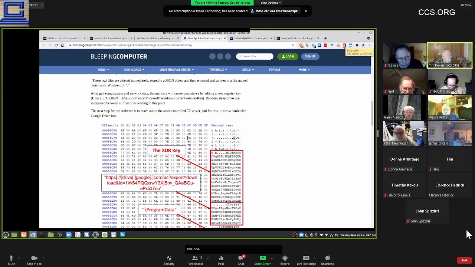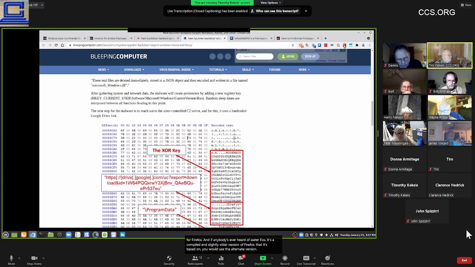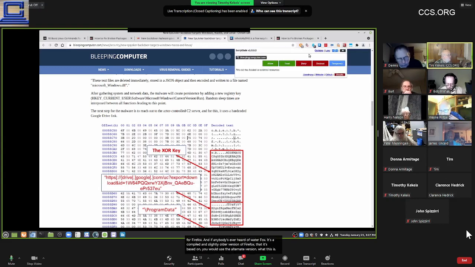This one here is a little strange beast. There's a similar one for Firefox, and if anybody's ever heard of Waterfox, it's a compiled and slightly older version of Firefox that it's based upon. You would use the alternate version. What this is, it's a JavaScript blocker.